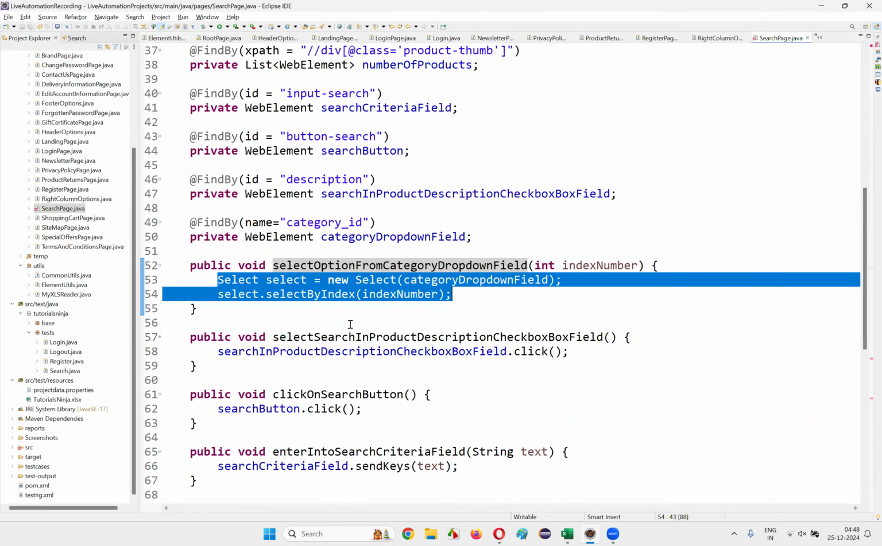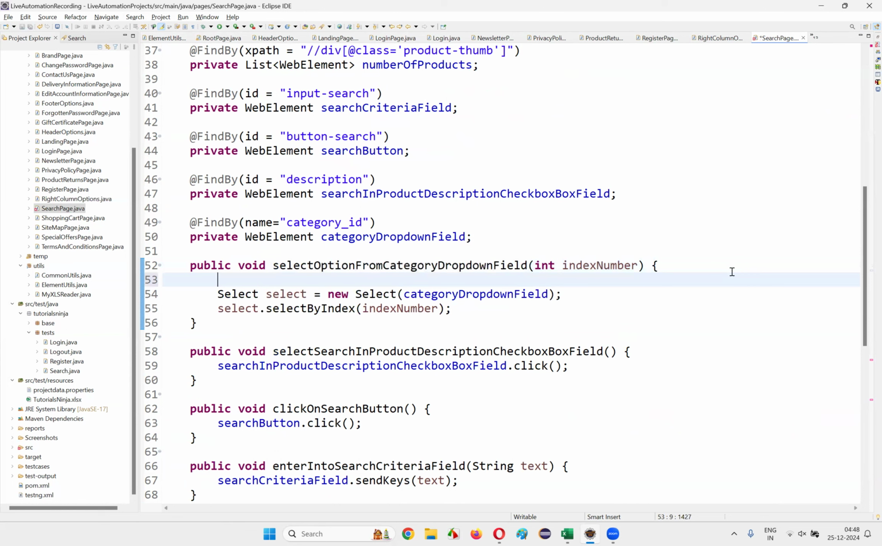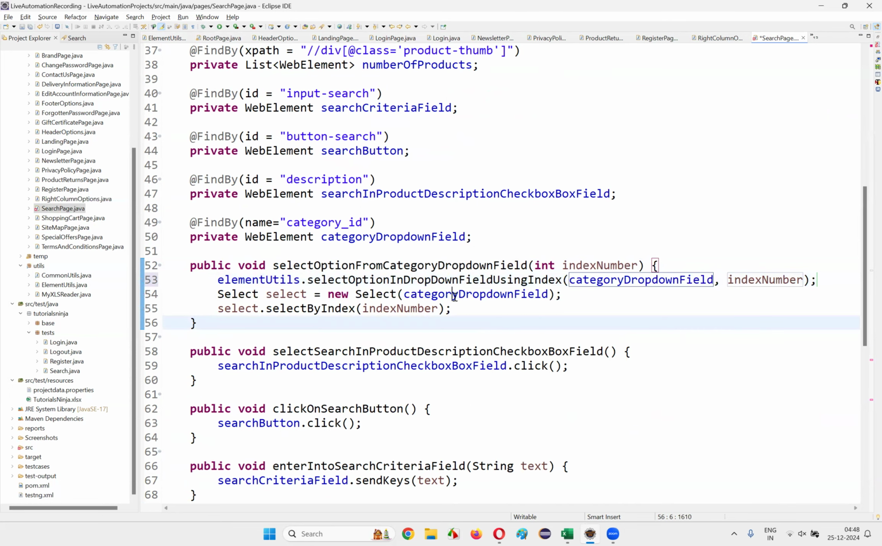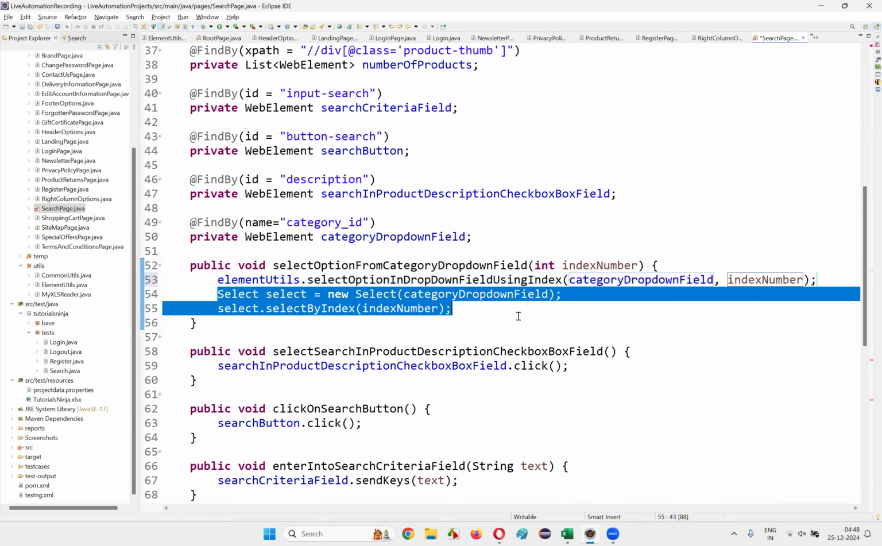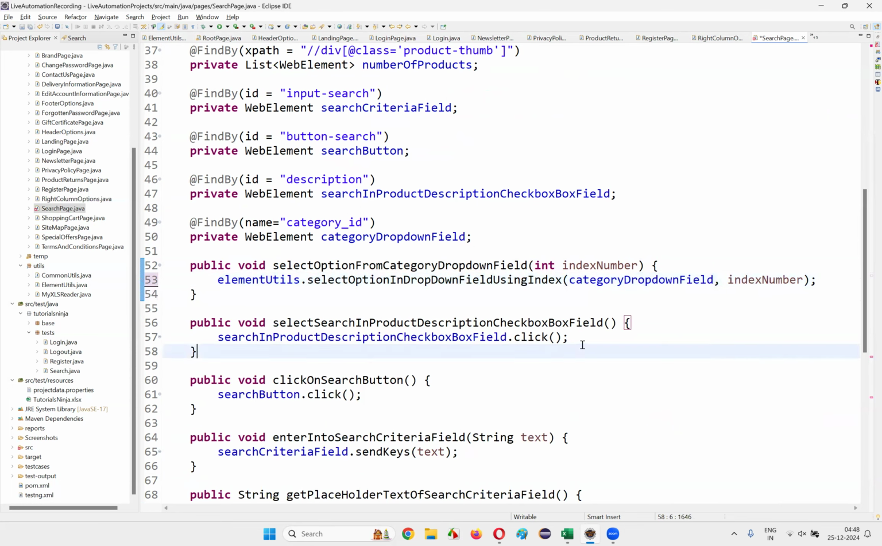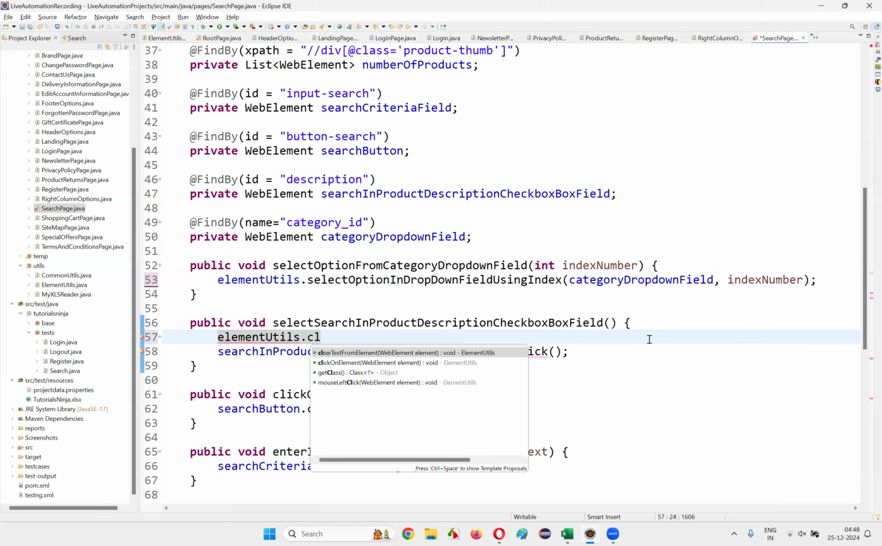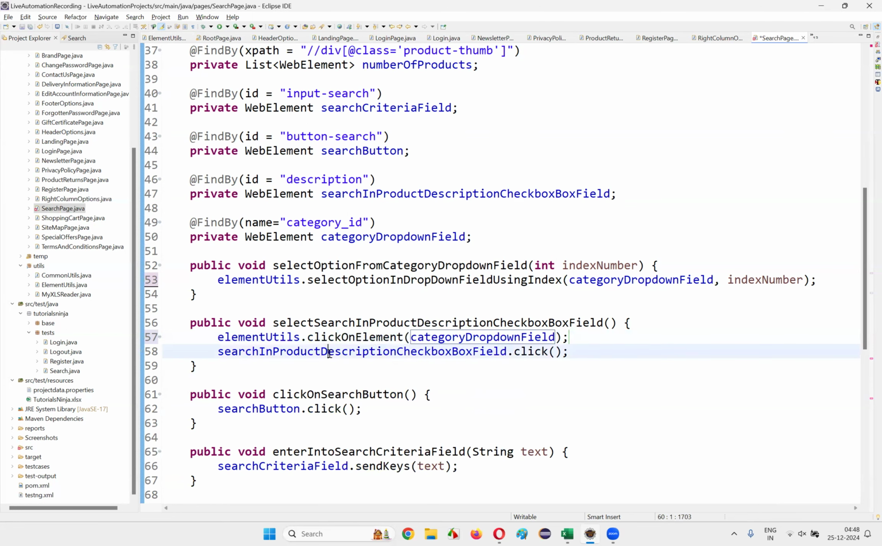Just go back here and write down, instead of writing like this, element utils dot select option in drop down field using index. Which drop down field? Category drop down field, and using which index number? Index number. Okay, you don't have to write these lines. Done. The next click element utils dot click on element. Which element? This element. Remove this line.